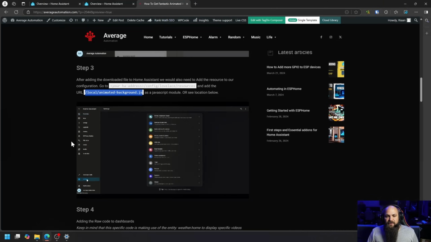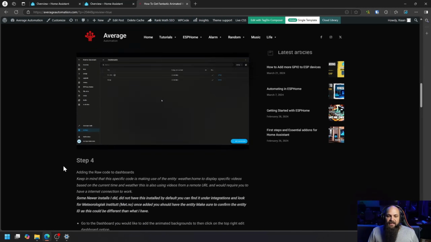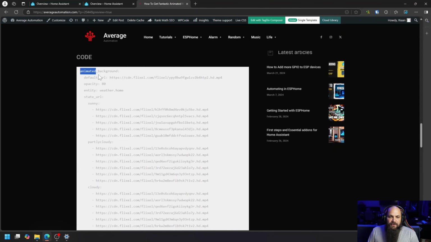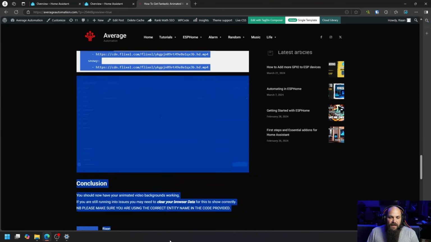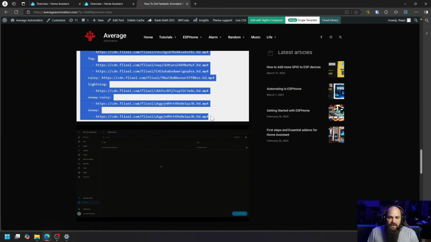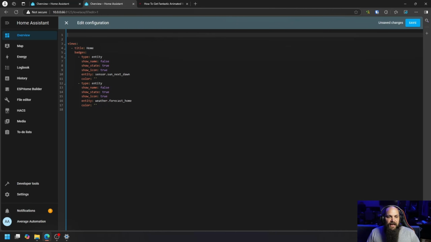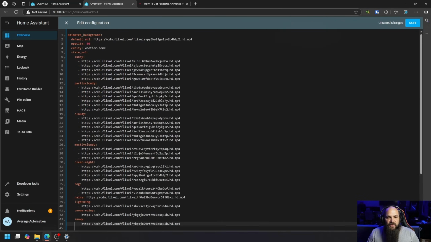Now, the repository may reference older code that has been used previously. So I'm going to use this one right here that's on the site. On the written article, you'll see we have everything in here. What I'm going to do is go through and copy this, press enter a couple of times, paste that code just above it, and hit the save button.